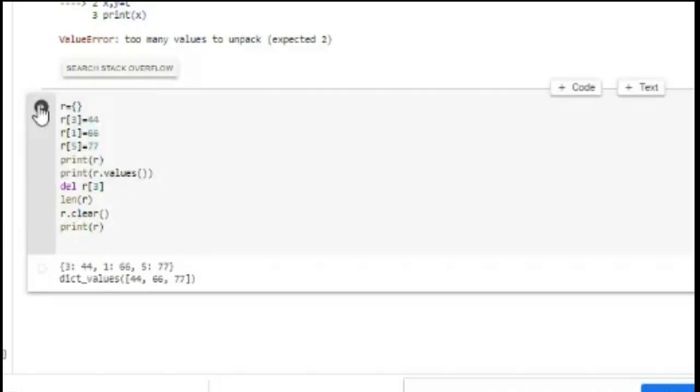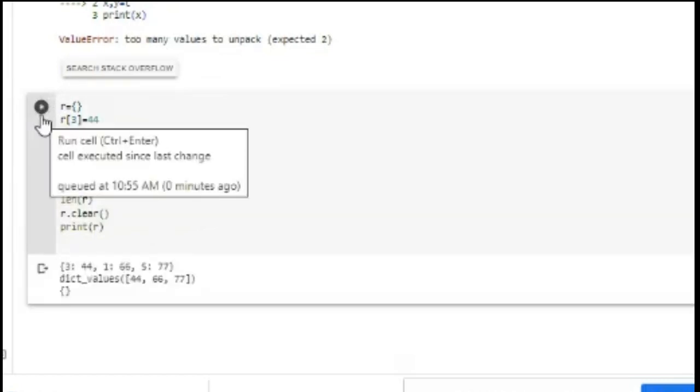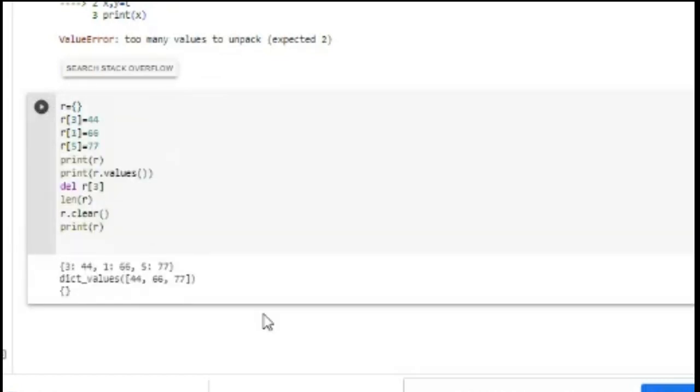Print of r, right? So that's showing that it's an empty dictionary. r is giving an empty dictionary. It's not displaying len of r because it's been overwritten by this r dot clear and print of r.